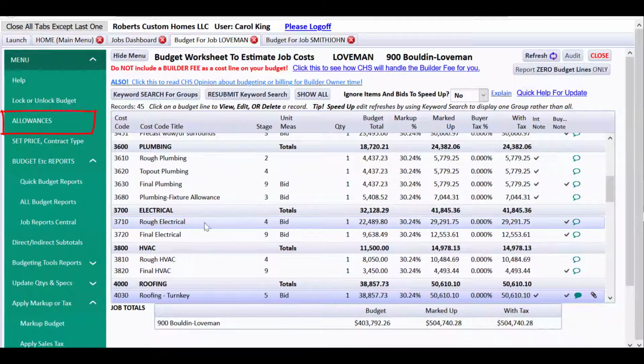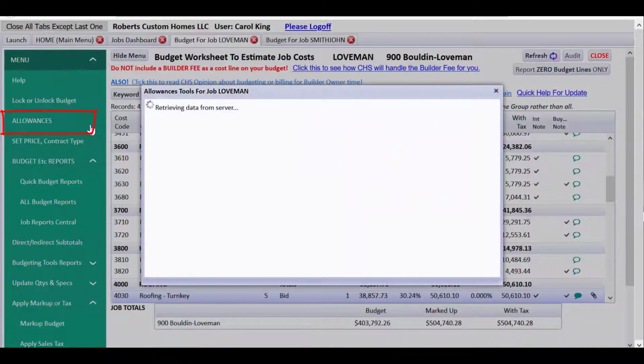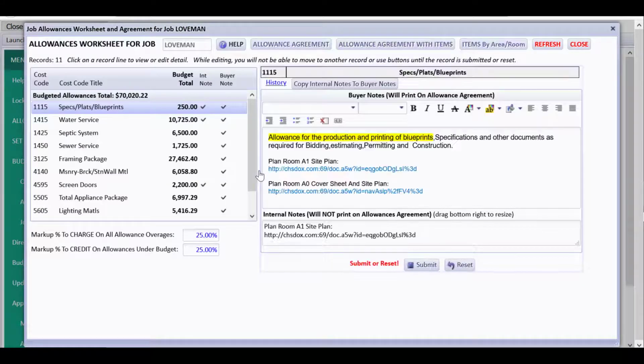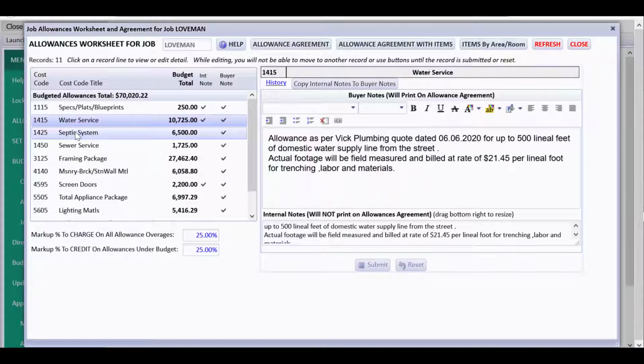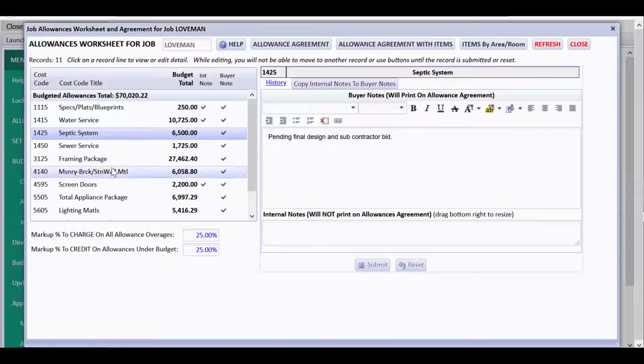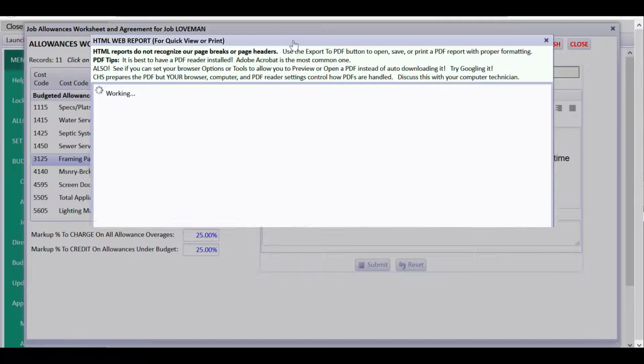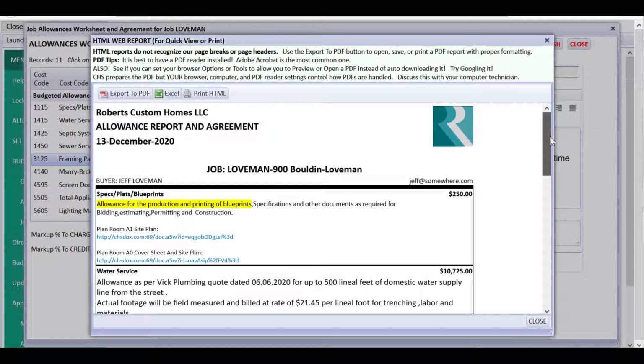Now the other thing that you can give them is an allowance report for all those things that you marked as allowance items, and you can do an allowance worksheet and agreement. And you can go through these, and if you're still wanting to change some of the buyer notes because you're about to give them an allowance agreement, based on what we did, this is the budget total. This is not the marked up amounts, so they'll get a real clear thing of what their allowances are, and if you do the allowance agreement. So this is a real nice breakdown, and I could export it to PDF and it would look nicer, but you can get the idea.